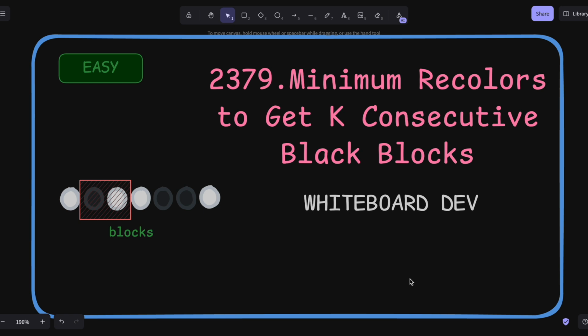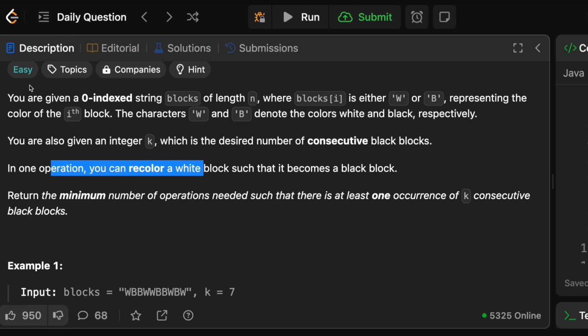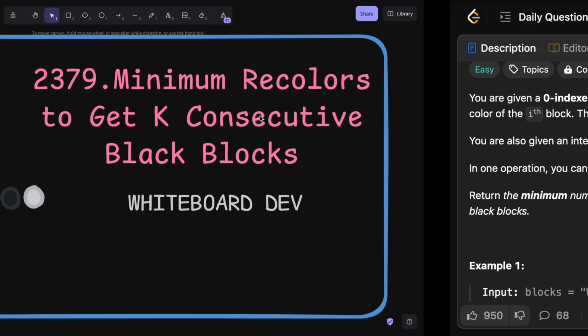We will be solving an easy LeetCode problem, 2379, minimum recolors to get k consecutive black blocks. Let's read the problem first to understand it better. We are given a zero-indexed string blocks of length n, and each element in blocks is either W or B, where W denotes white and B denotes black.